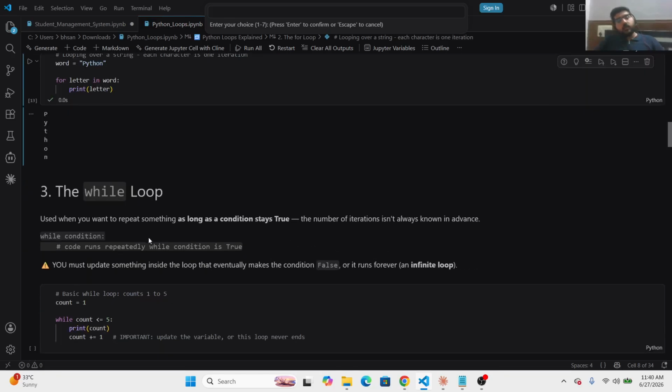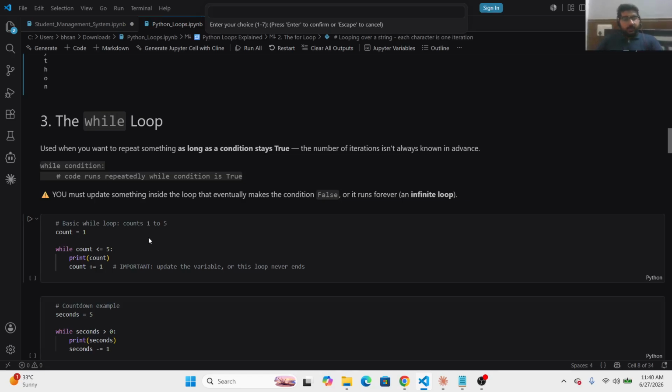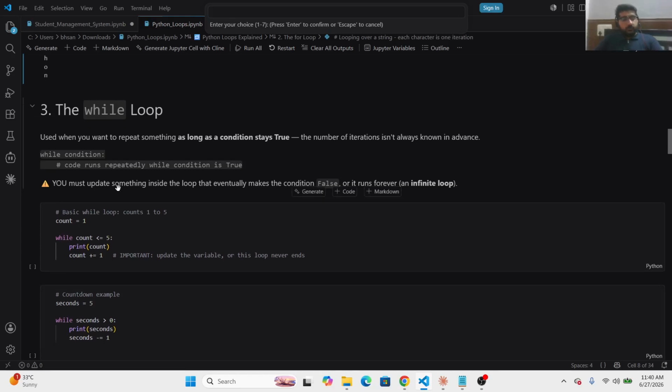So when to use a while loop? A while loop is used when you want to repeat something as long as the condition stays true. In advance, you are not aware of how many times you want to iterate over the block of code. You just want to repeat it until the condition stays true. So this is the syntax. You need to write while and the condition here, and then in the next line you write the block of code which you want to iterate over.